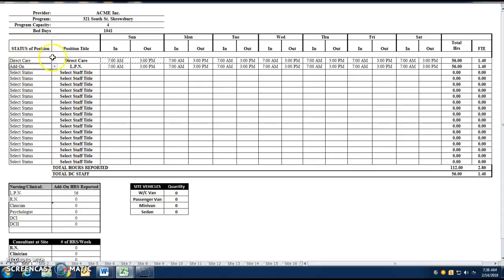So the status of position is very important. The LPN, 56 hours of add-on. We will change this back to direct care for this example, and you note that the LPN hours here went back to 0, but the DC staffing tallied up to 2.8.